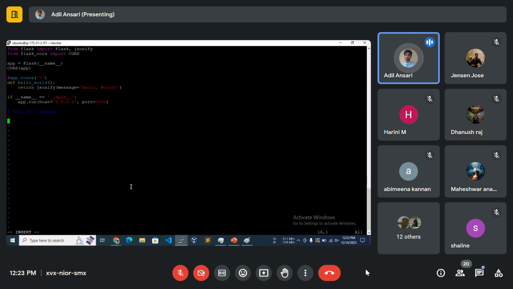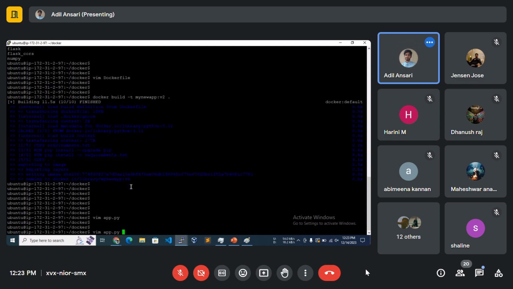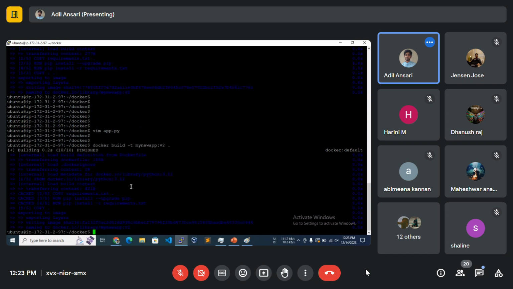See the magic. Earlier I just added a comment in app.py and it built again. Now I'm adding another comment. Now the magic comes. See, all these built instantly. This layer is cached because I have not made any change in the requirement.txt file.